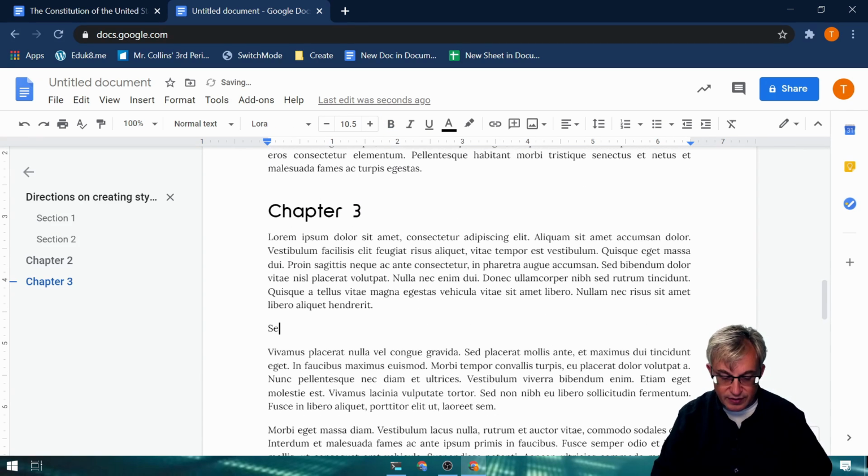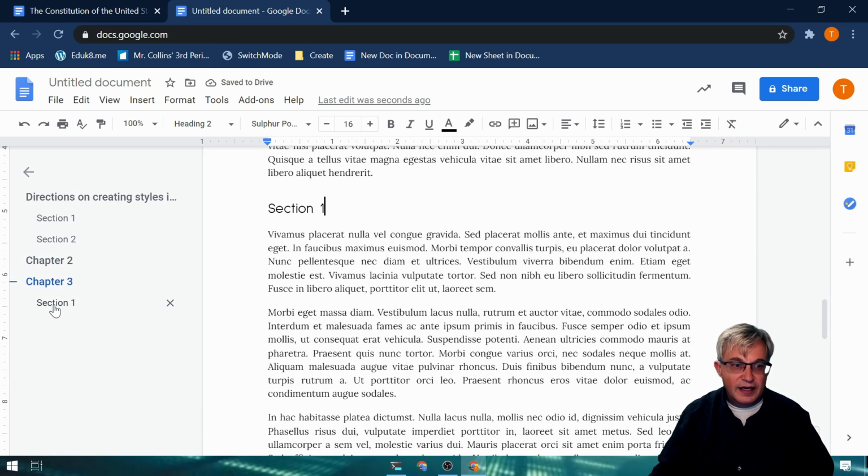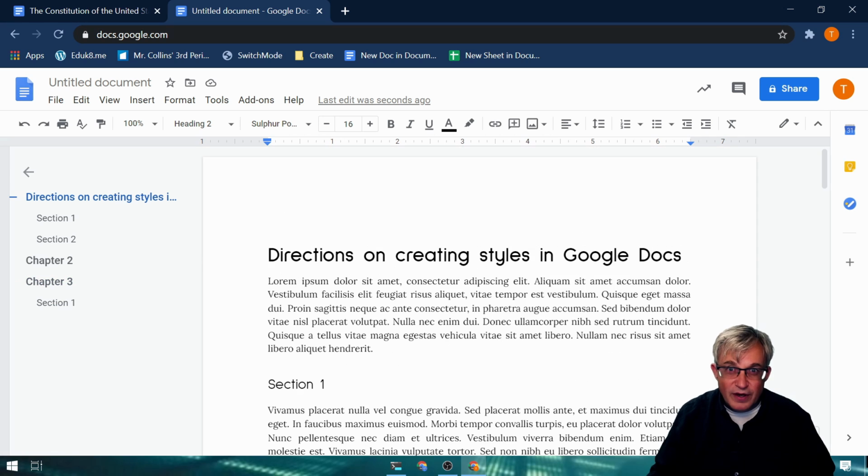I can do a section, chapter 3, section 1, and set this at heading 2. And it automatically throws it in over here, and it's all nice. Very, very nice. I've got one other piece.